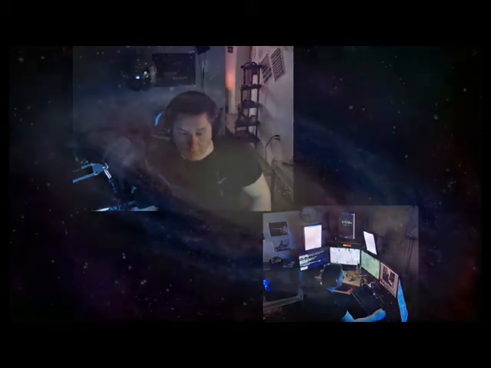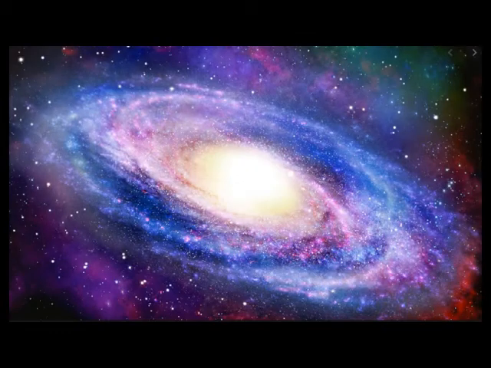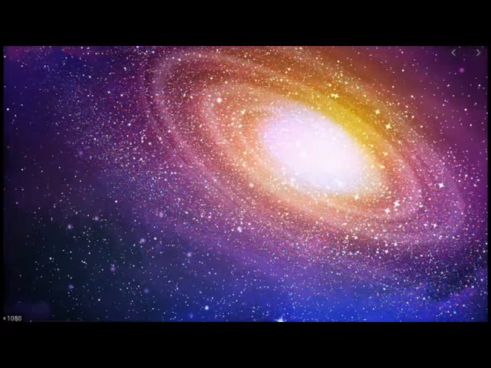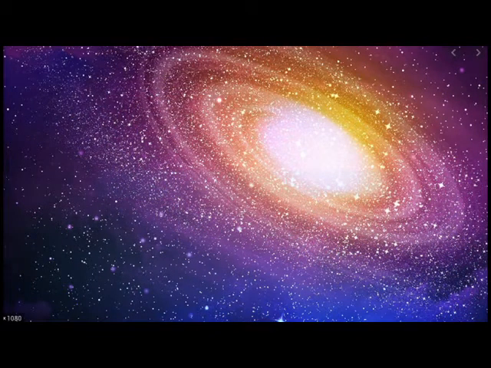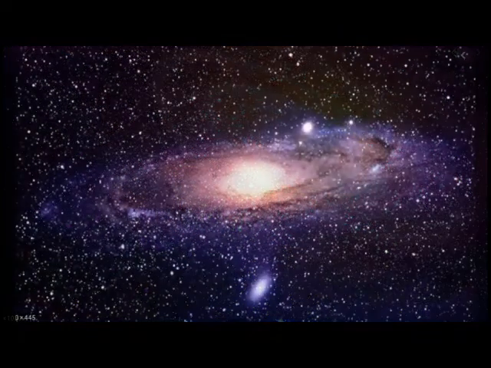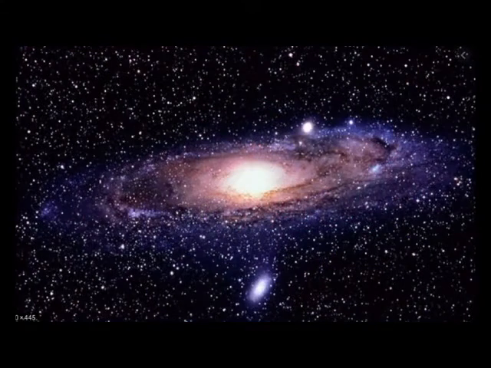So let's get started here. How big is a black hole? There are at least two different ways to describe how big something is. We can say how much mass it has, or we can say how much space it takes up. Let's talk first about the masses of black holes.